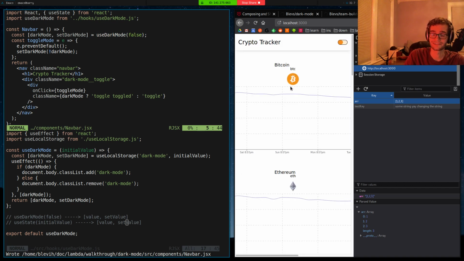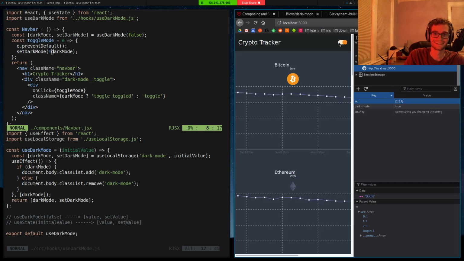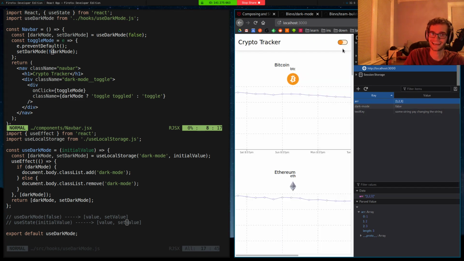Right now it's initially set to false, but if I click this, we should be toggling using the toggle mode function, which is going to invert the value of dark mode. Let's see if it works. Oh, that's real nice. Look at that.